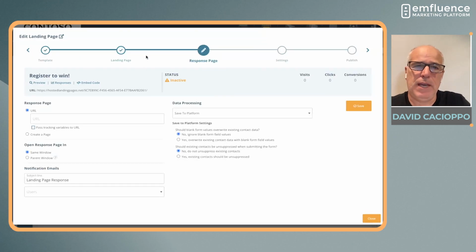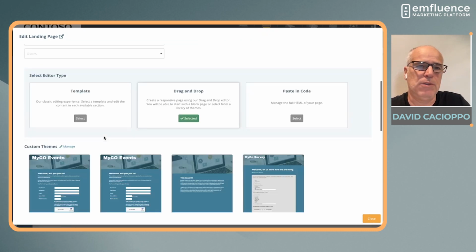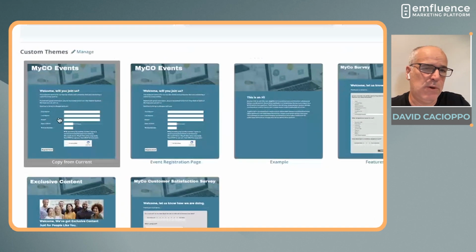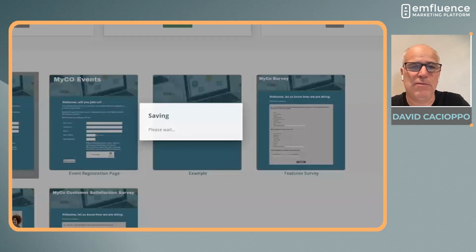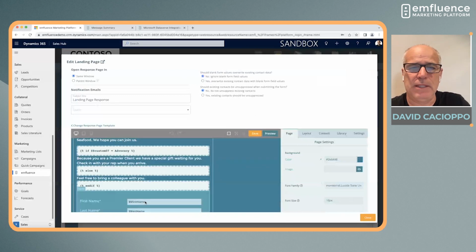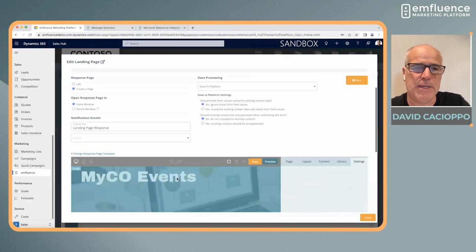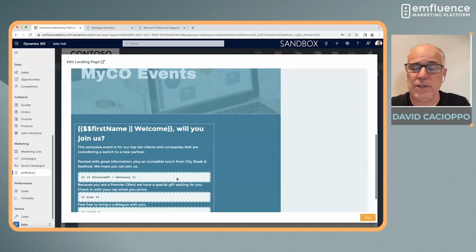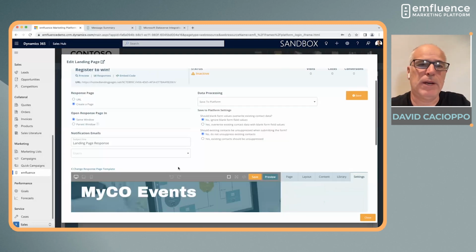All right, so because we had a form on our page, we have to have a thank you page or a response page. We're going to use the create a page, and we're going to use the page we just created as our starting point because it's got the look and feel we already want. And then I'm going to go back in here, and I'm going to delete the form, and I'm going to change my copy to say, hey, thanks for registering. Watch for an email in your inbox, and we'll be picking a winner on XYZ date.